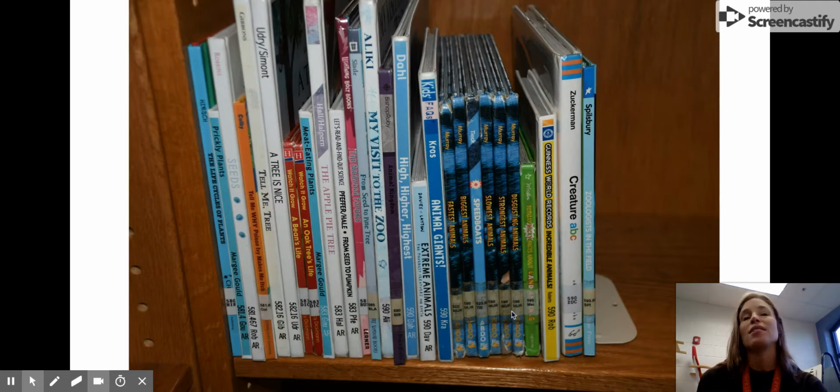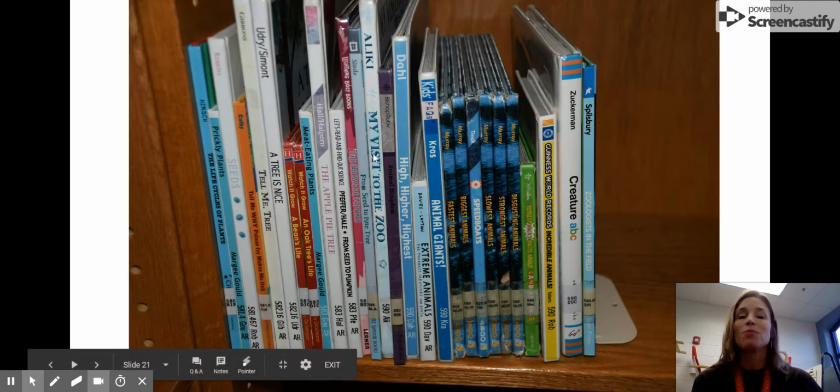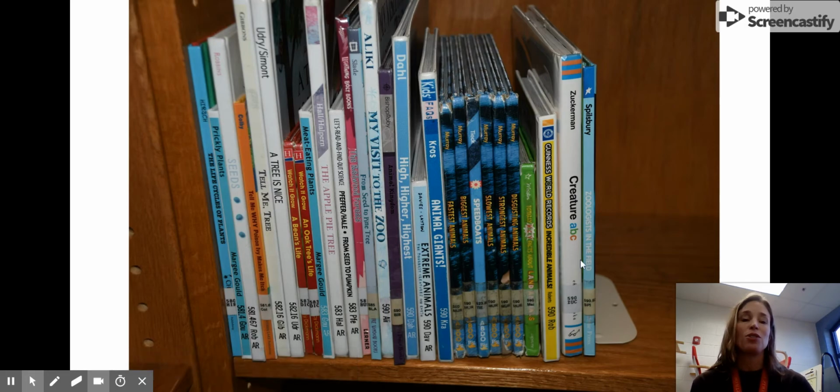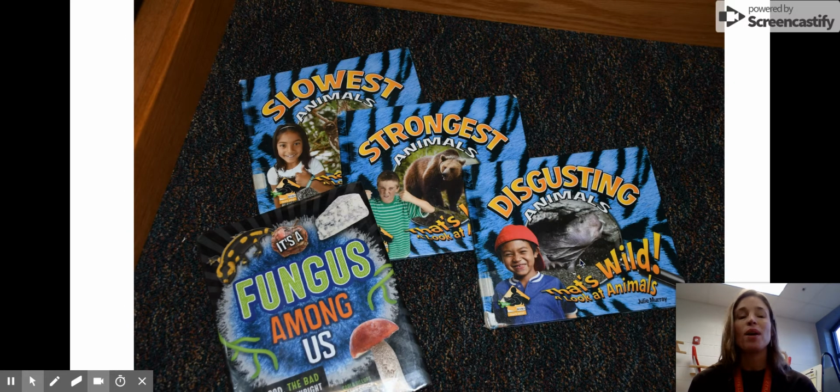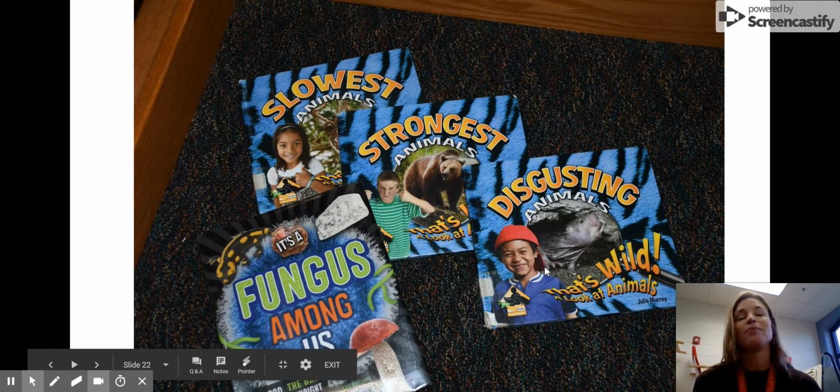Underneath that, we start animals. So any animal you might see in the zoo or might not see in the zoo, because we've got bugs and all kinds of animals. But it starts right here. And you can see this book standing out here, my first visit to the zoo. But there's all kinds of books that are starting us out. For example, we have a whole series of slowest animals, strongest animals, most disgusting animals. There's even more in that series. Or it's a fungus among us.